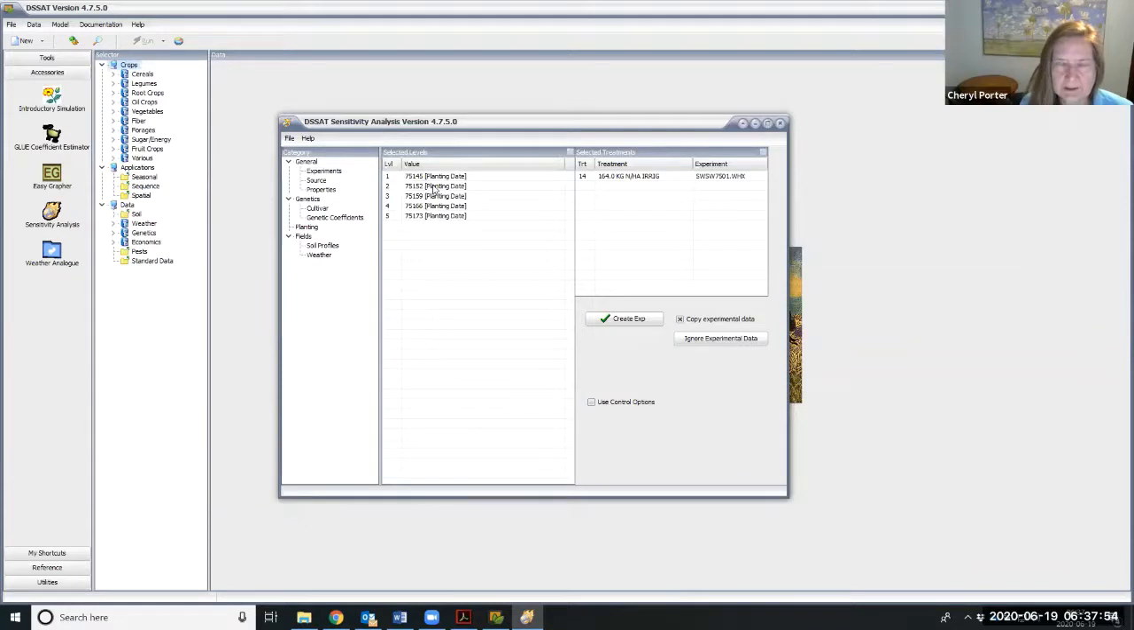And you'll note that I chose 4 intervals. So 4 intervals gives me 5 different dates, starting at that first date.